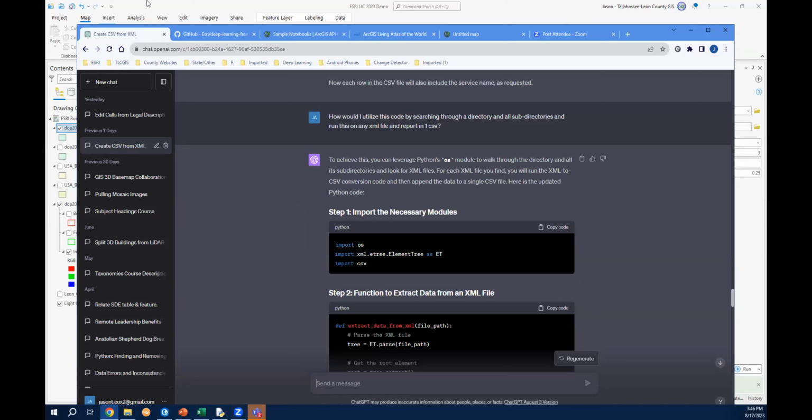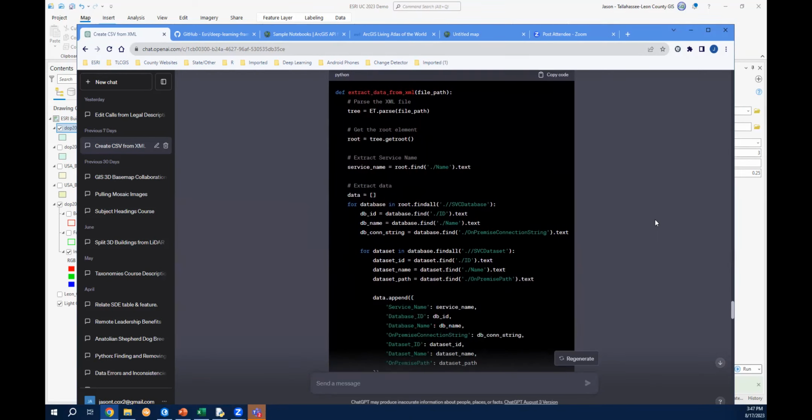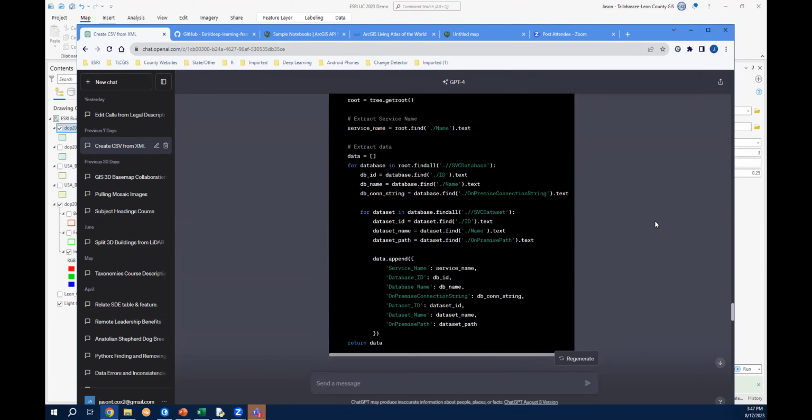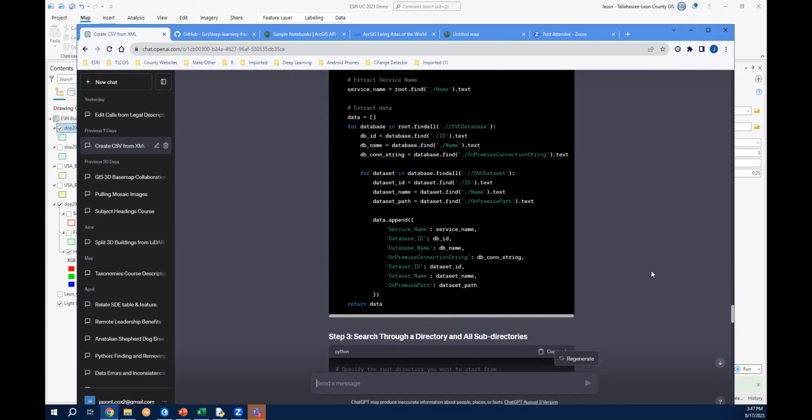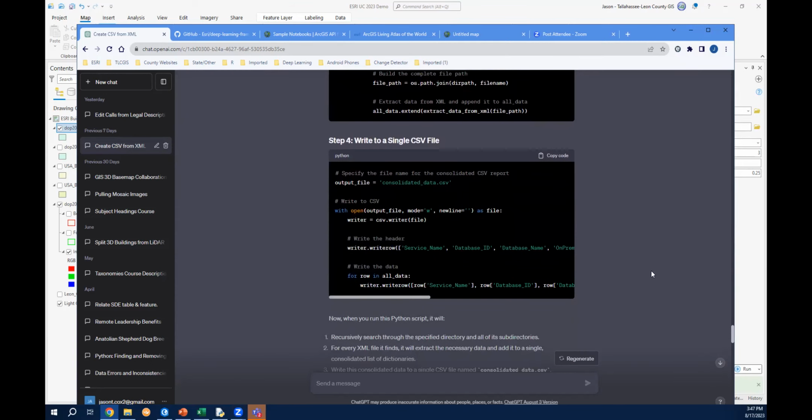So using a few prompts within ChatGPT 4, as far as, I'm looking at XML files within a directory, how would I parse through that XML to generate a CSV of all the fields that I want in that XML with all those values. By prompting ChatGPT 4, I'm able to retrieve code that gives me all the information I need from the individual XML files for those map services: the database IDs, database name, the connection string, the premise path, all that good stuff. And then searching through directories, we have that stored, and output a single CSV file.